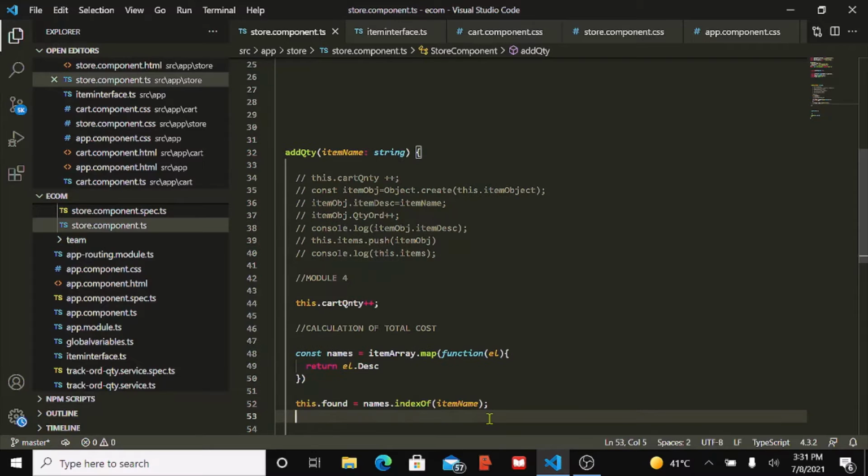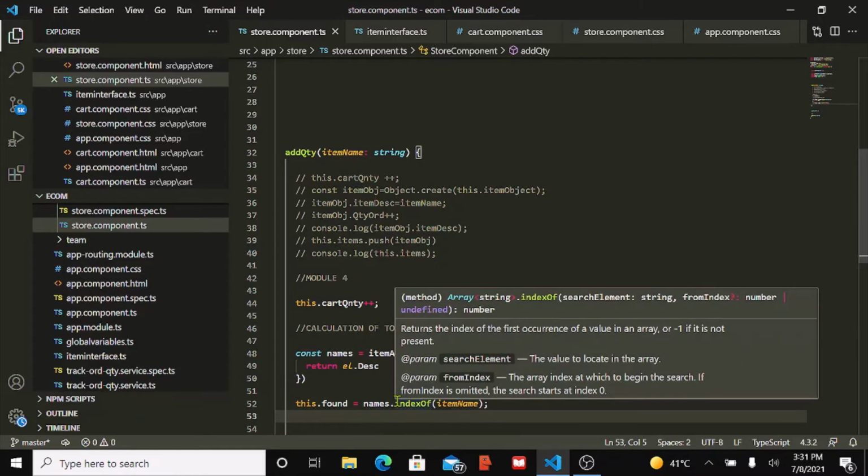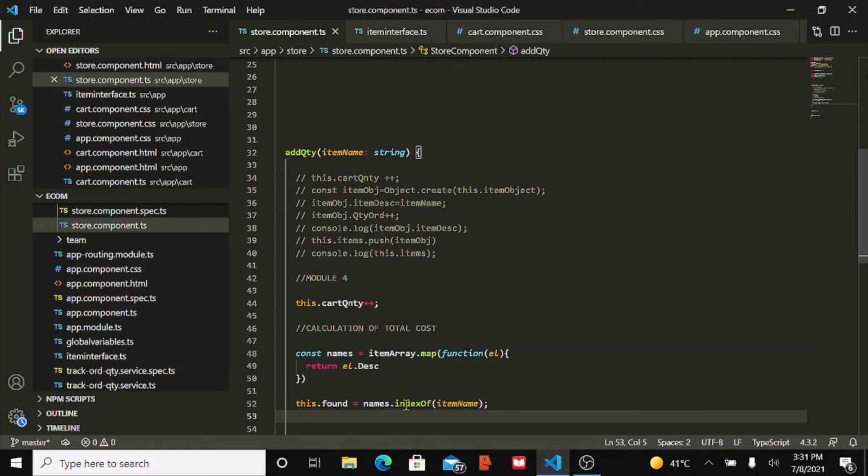Once we have that position, we know now where in the item array this item name is located. Remember what we did? We used the map method to extract all descriptions into names. So we have them in that order, from 0 to 11. And now we are using the indexOf to find the position in names at which the description that is in item name is located.